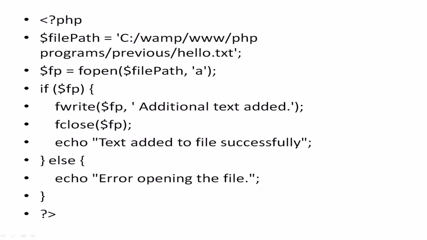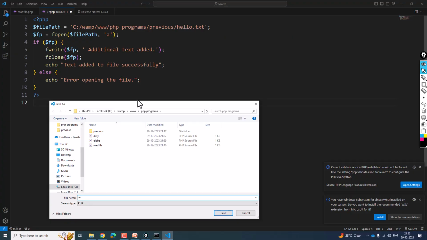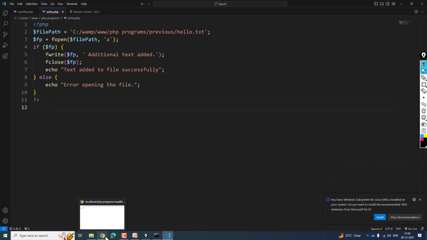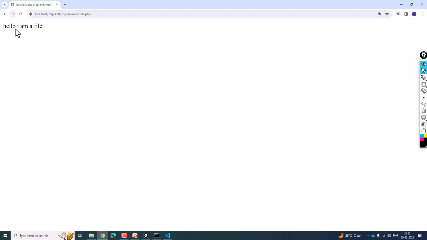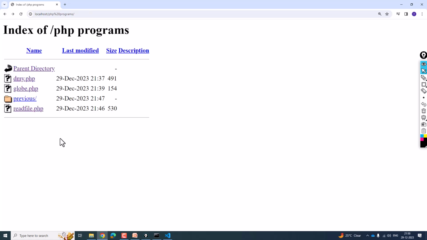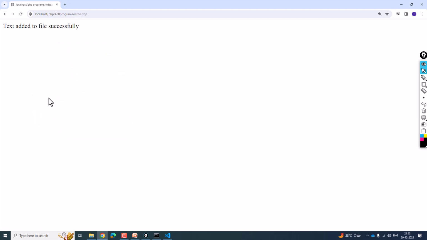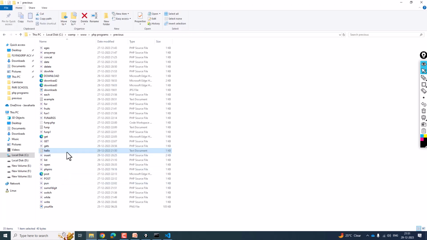So let us execute this particular program, because you are going to try to write content into the particular file. Previously the read file showed hello.txt, hello I am a file. Now let us execute the different program. Now what is it showing? Text added to file successfully. Now let us see the hello file.